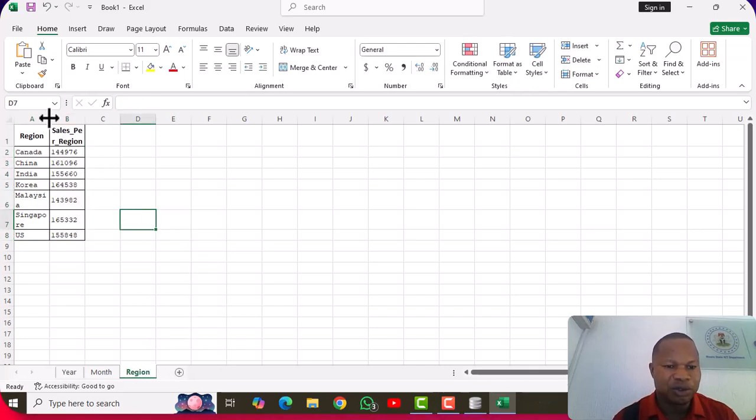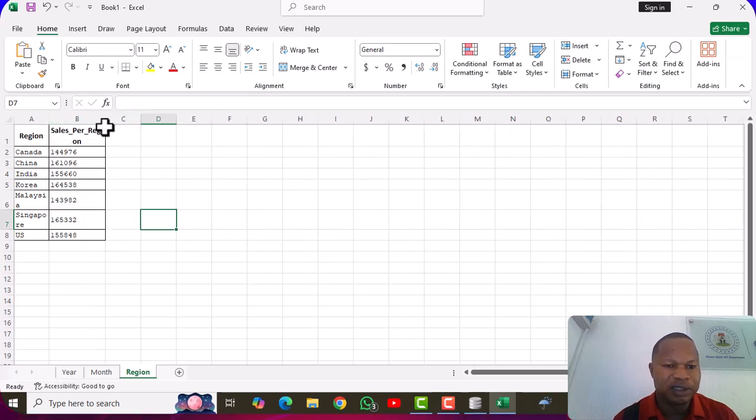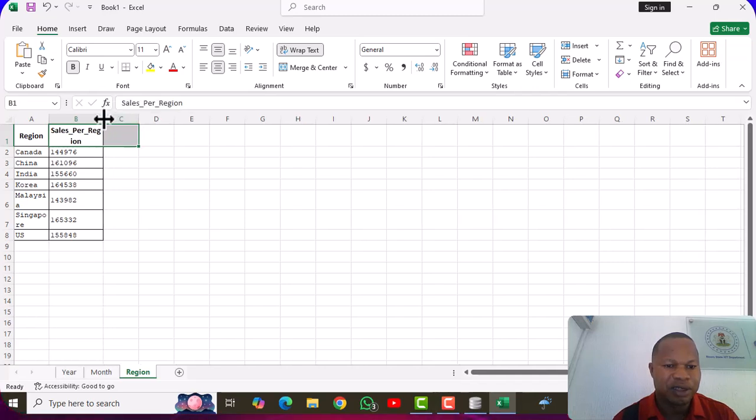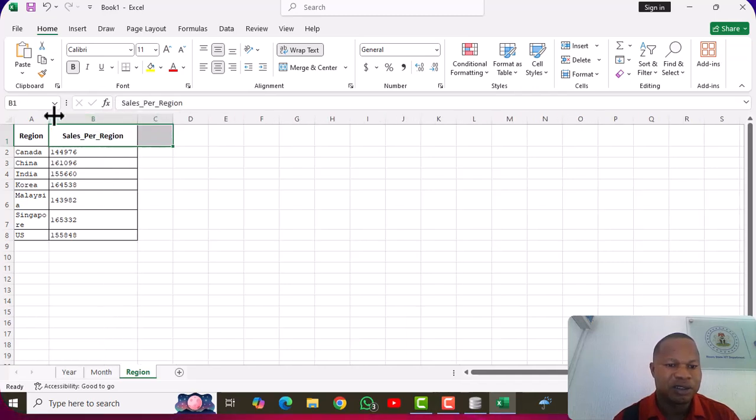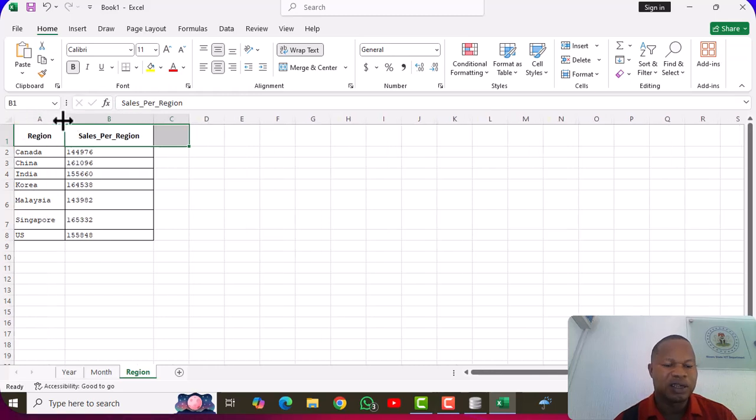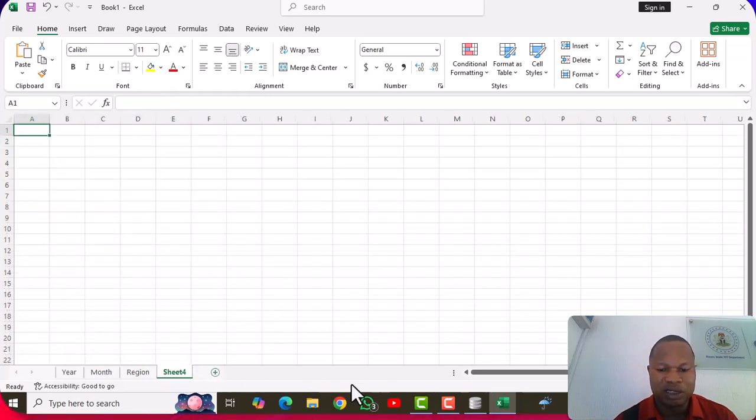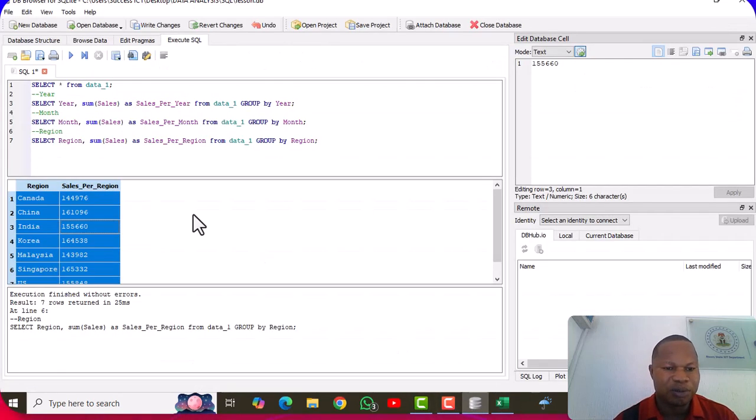After, you increase it to have sales per region. Sales per region. Then that is sales per region, then total sales per region. We have done that. The next one is sales rep. I think so, but let's check it.